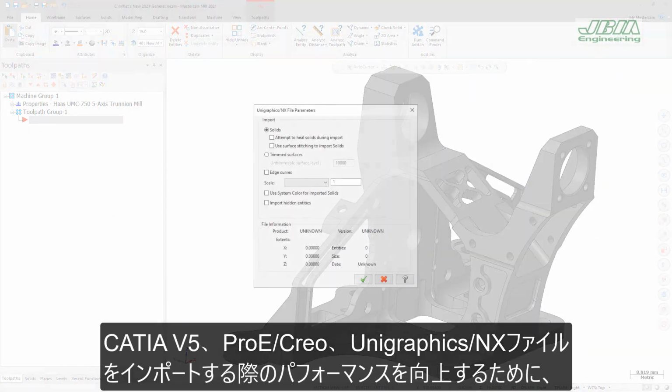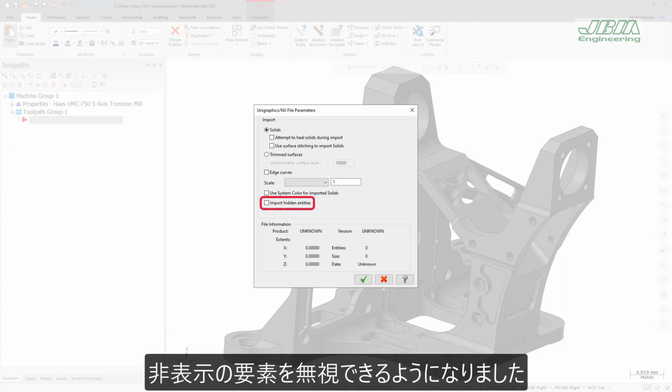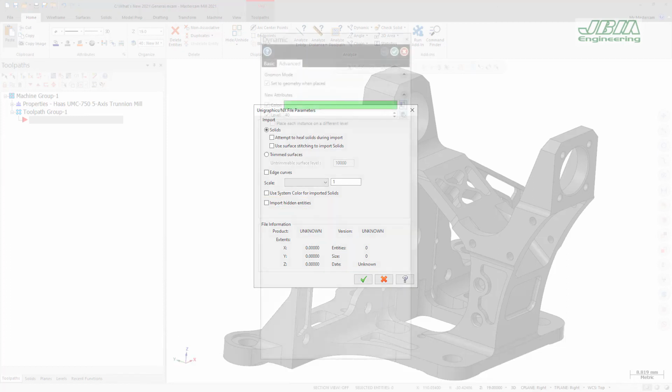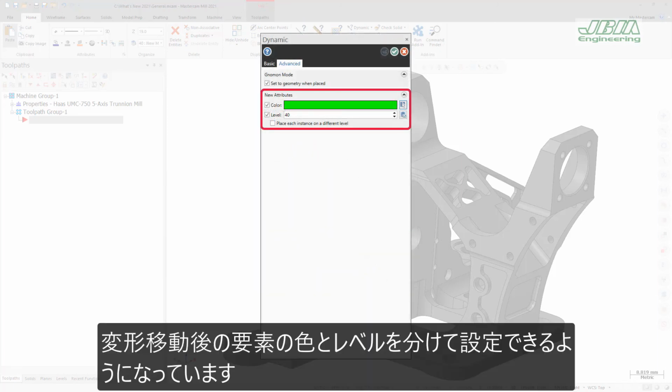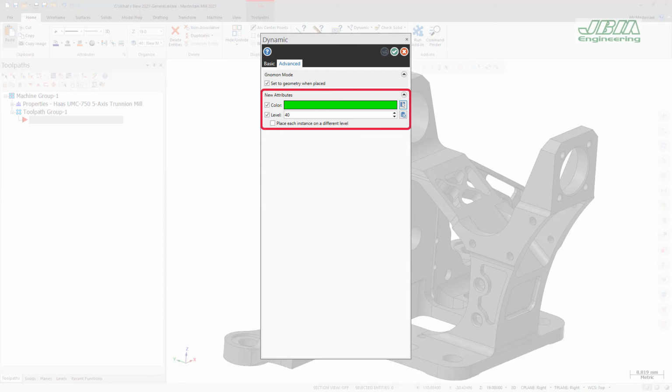To improve performance, you now have the option to ignore hidden entities in CATIA V5, Pro E Creo, and Unigraphics NX files when importing these files into Mastercam. You can now independently control the color and/or level of transformed entities.